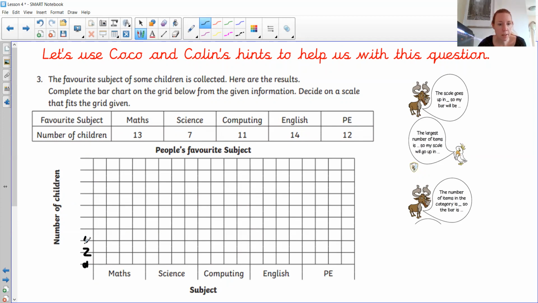Next, then 4, 6, 8, 10, 12, 14, and we'll go up to 16. We don't really need to go any higher than that because 14 is our highest one.